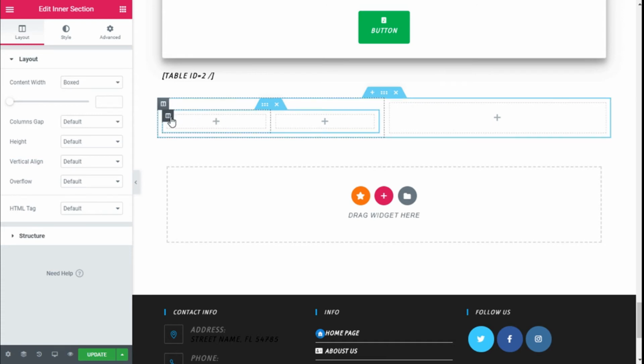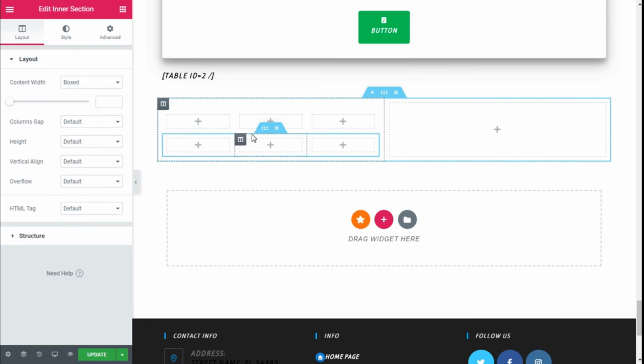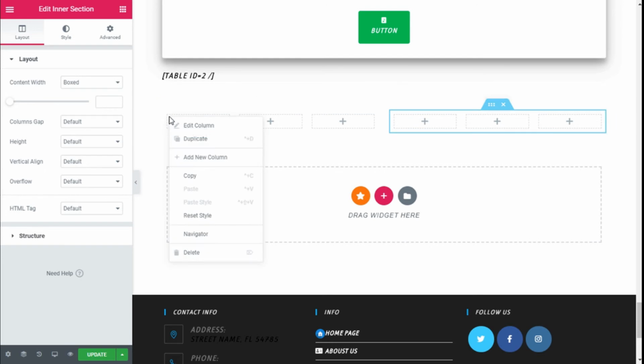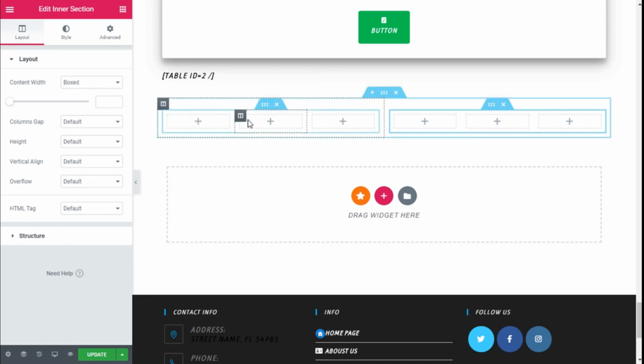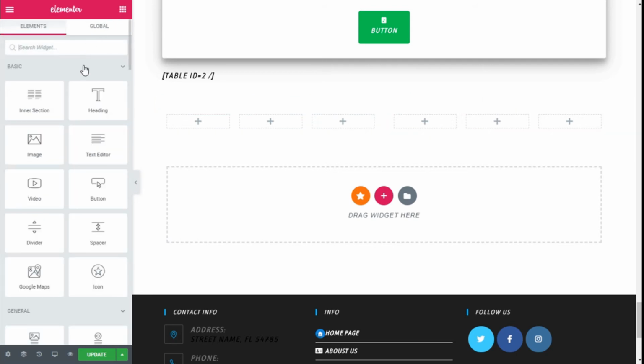So we are going to duplicate it, and we are going to add a new one, and we are going to duplicate the section and add it to the other. To duplicate, we are going to click on the right mouse button and then click on the duplicate button like this.